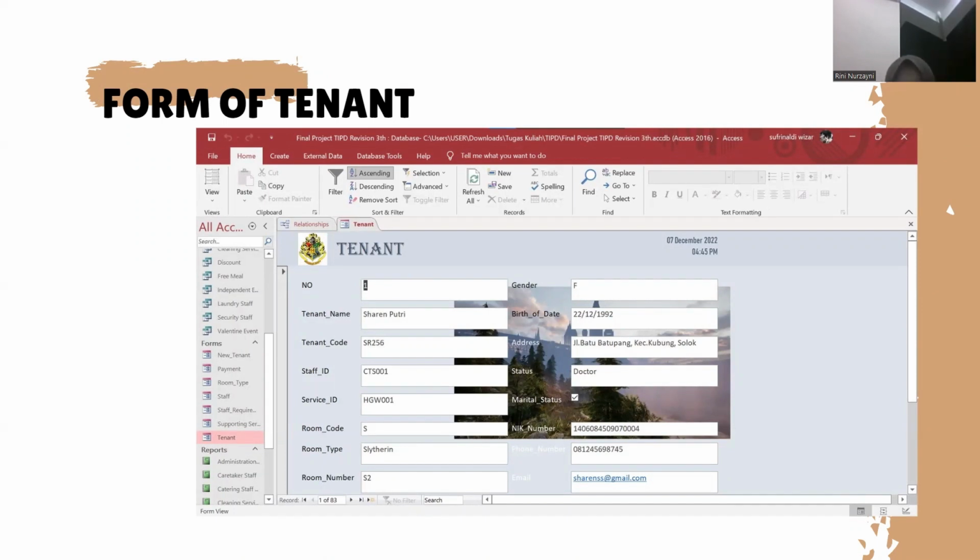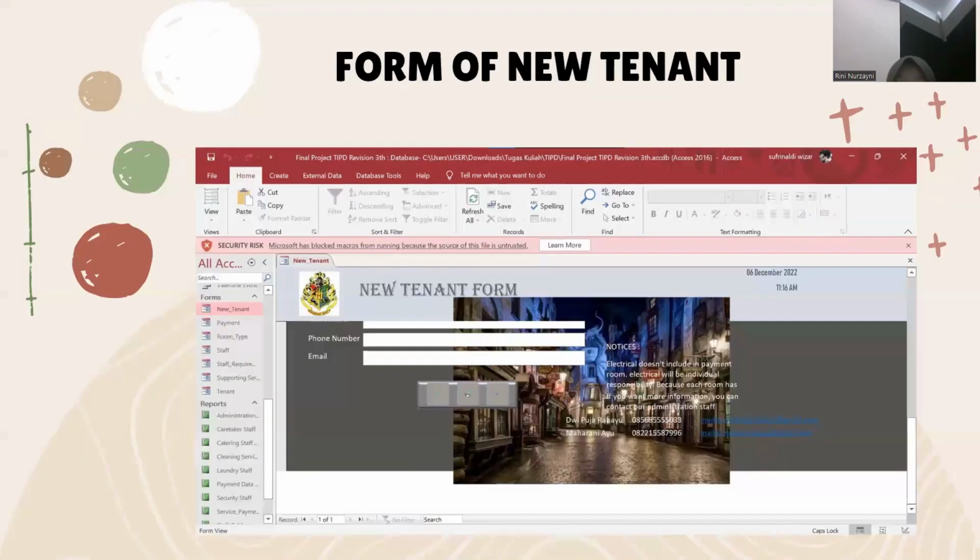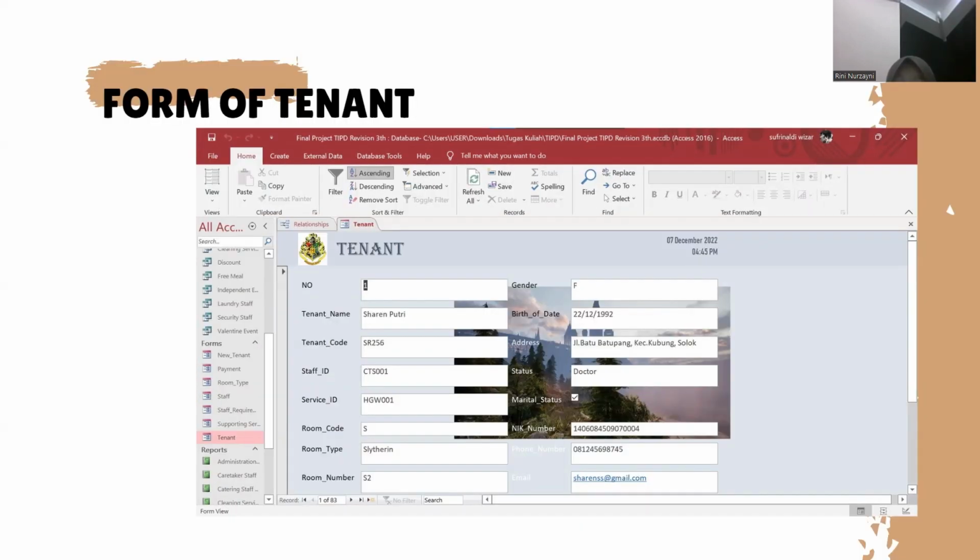The first one is the form of tenants. The tenant form serves data about the tenants. In this form, we also use some buttons, such as the find record button, to make it easier for whoever needs to find certain data of tenants. We can also press the go to first and last buttons, and also the next and previous buttons.